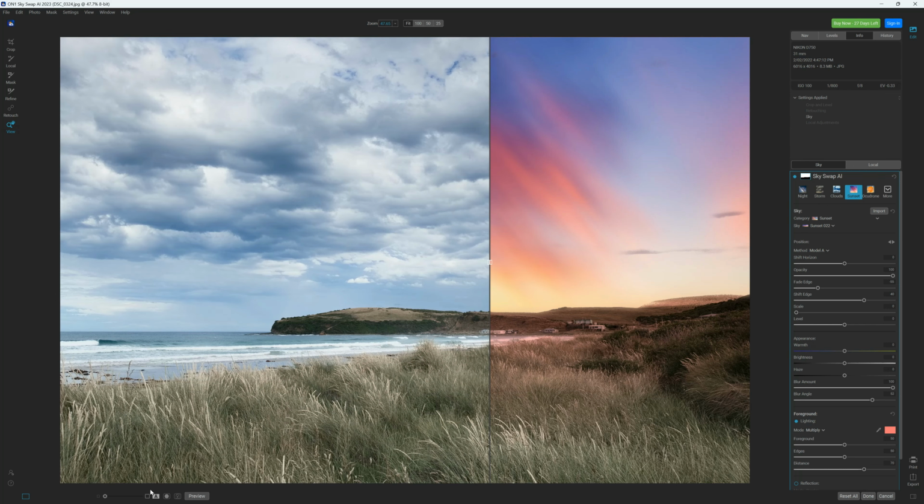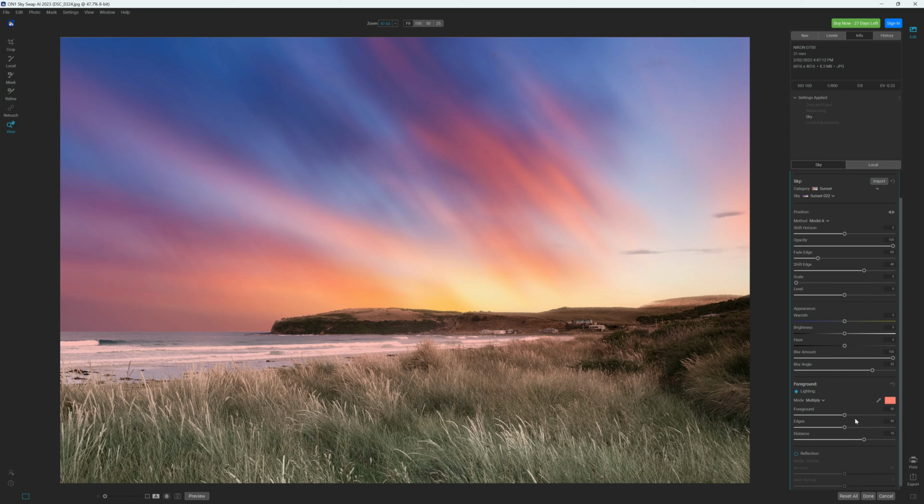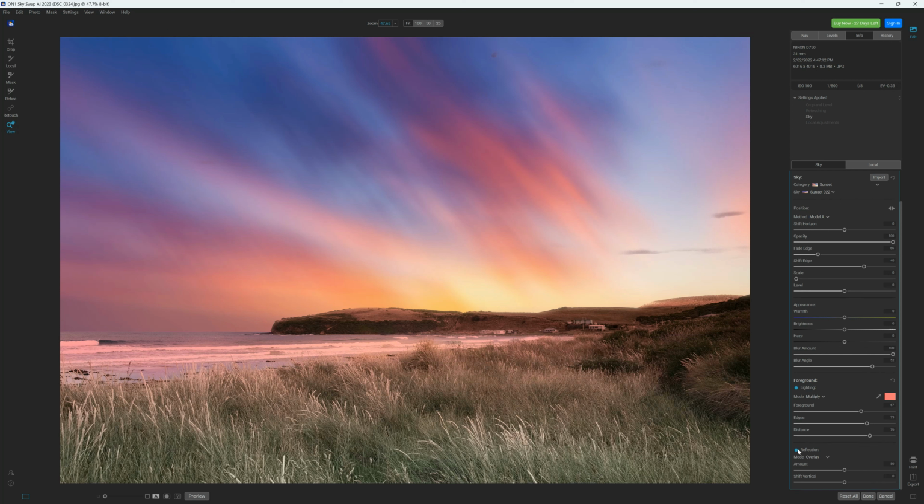Other settings, we can do foreground. So basically adjusting the foreground lighting. We can make the lighting less or more severe. Edges control. Distance, so that's the distance of the lighting, how close the lighting comes towards the camera, or indeed further away. And we also have reflections. Now this isn't a great photo for demonstrating reflections, but perhaps if you look at the water, you can see that the sky's light is being reflected off the reflective surfaces. Again, not a great photo for this, but get the right photo and it actually works pretty well.